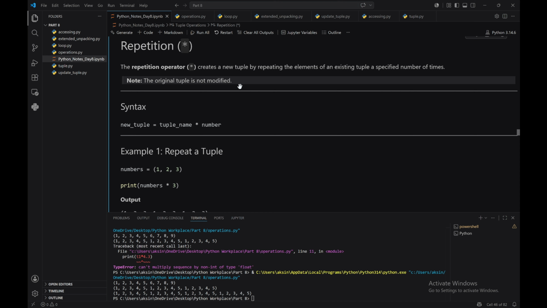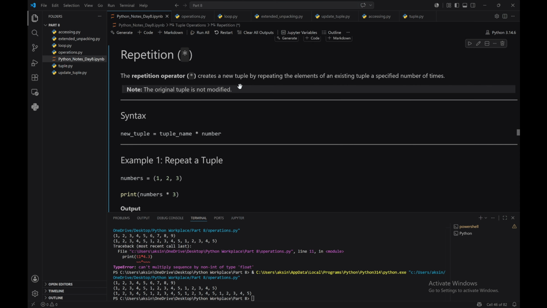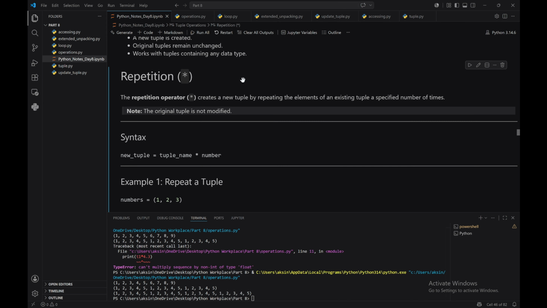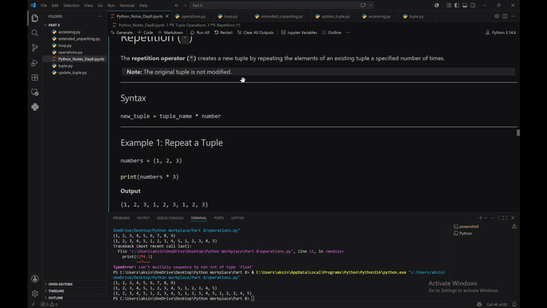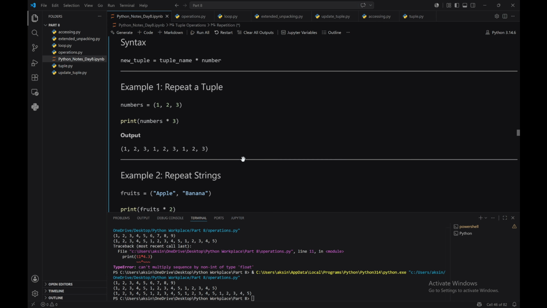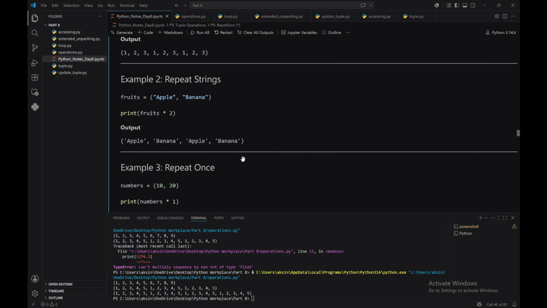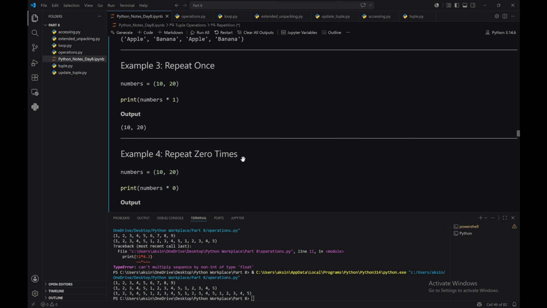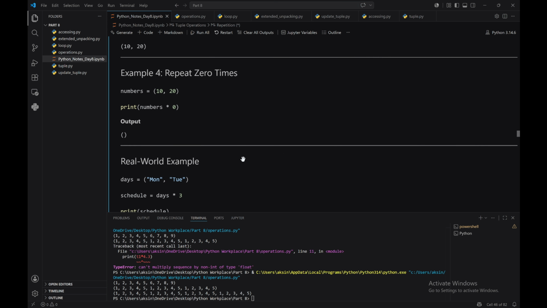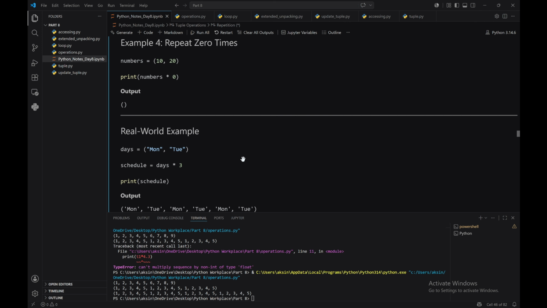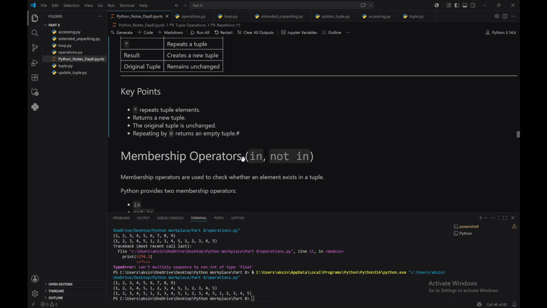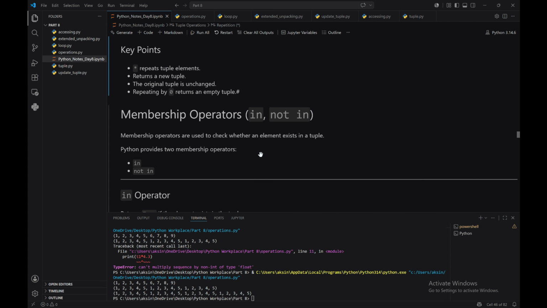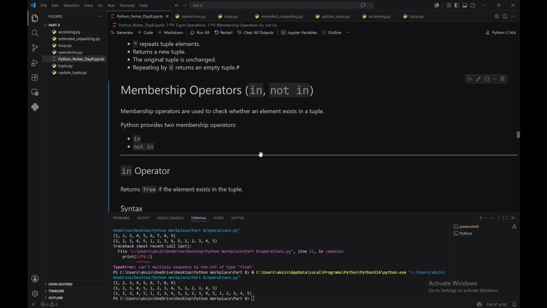For repetition, you need to remember that the original tuple is not modified in the operation. In both concatenation and repetition, the original tuple cannot be modified. It is going to create a new tuple. You can also repeat it multiple times, as many times as you want. And third is the membership operator.